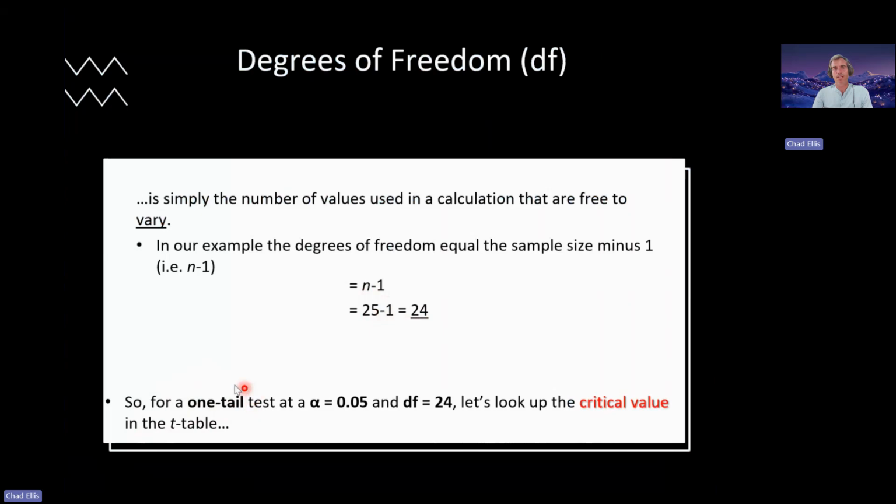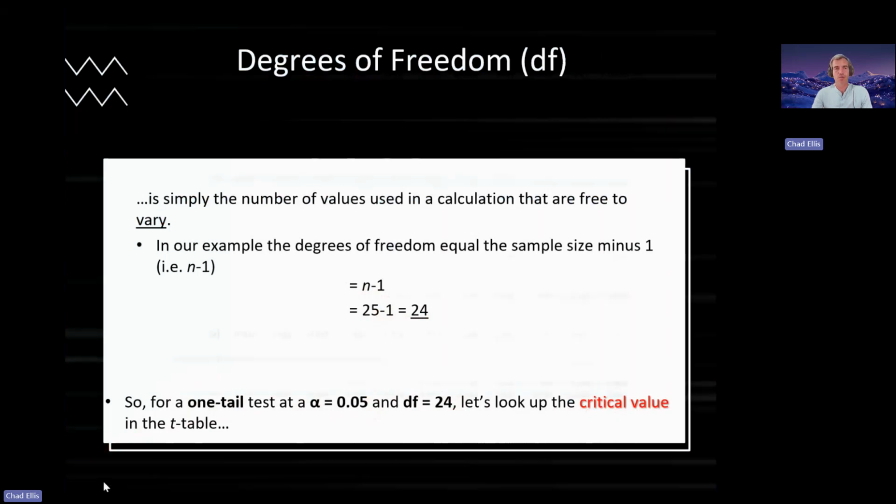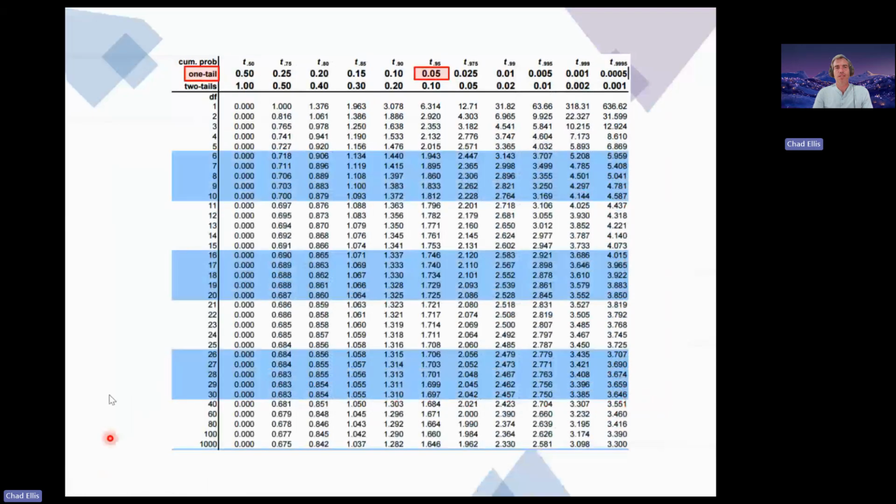So now we know that we're dealing with a one-tailed test. We have an alpha value, a significance level of 0.05, and a degree of freedom of 24. So that's all the information we need to look up what the critical value is going to be in the t-table. So let's go to our t-table. So the way to read the t-table, in this one in particular, at the top here, you have your one-tail versus two-tail test. And here you have your significance levels. So for our test, we have an alpha level, significance level of 0.05. And then along the side, that's where our degrees of freedom are, starting at 1, all the way up, in this case, to 1,000.